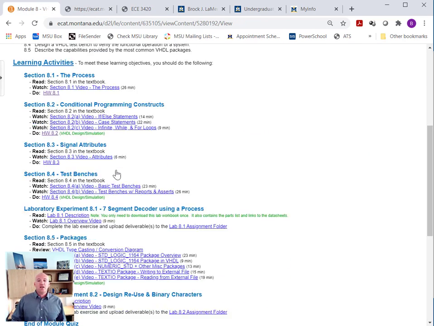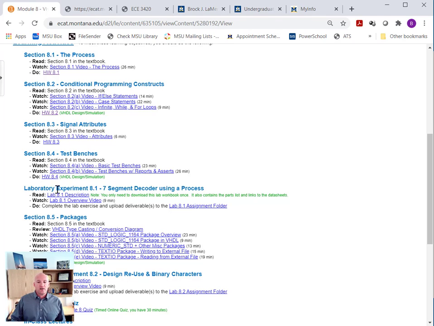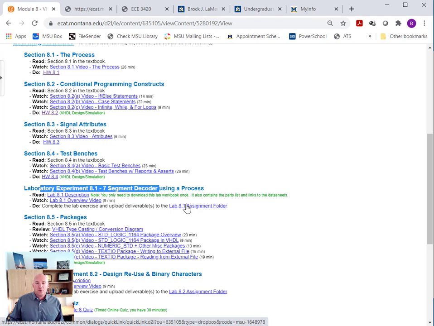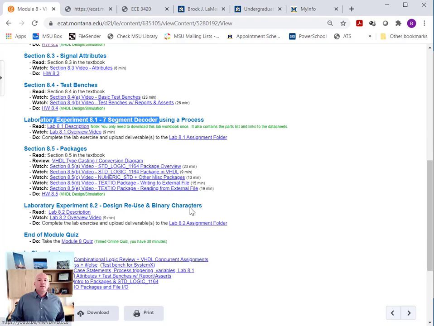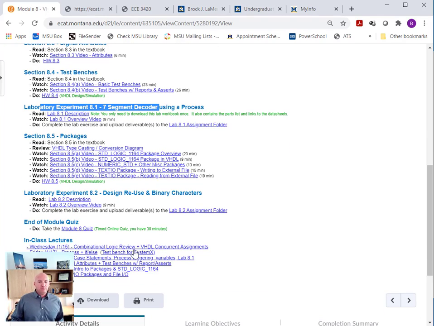Okay, and look at it. You just repeat, and then all of a sudden here comes a lab. You've got a description, and I even give you an overview video where I show you how to get started and everything. And then you upload your lab video demo and your source code to the assignment folder. Then here you go again: section, lab, whatever.